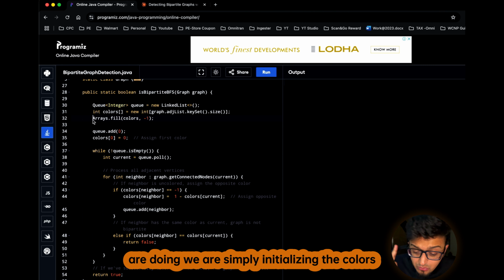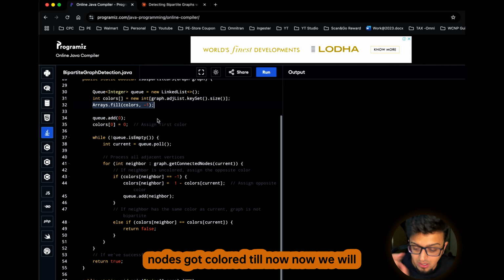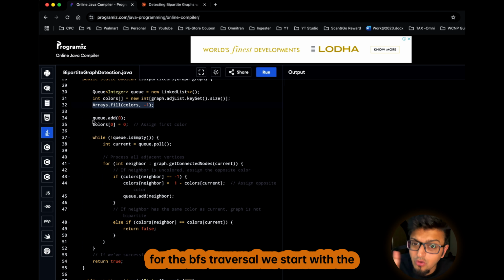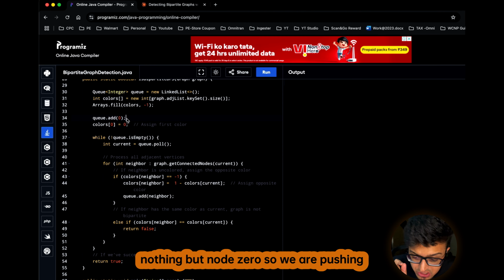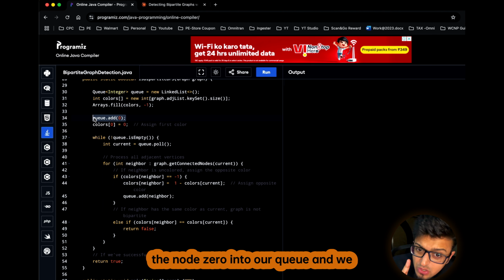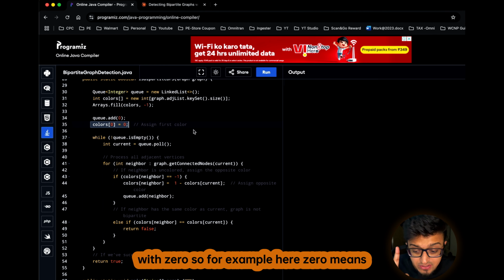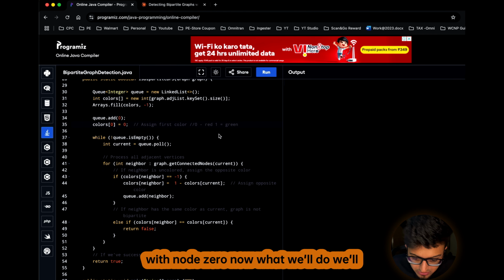Now what we are doing, we are simply initializing the colors object with -1, means none of the nodes got colored till now. Now we will start our BFS traversal. And what we do for the BFS traversal, we start with the first index. And here the first index is nothing but node 0. So we are pushing the node 0 into our queue and we are marking the color of the node 0 with 0. So for example, here 0 means red.